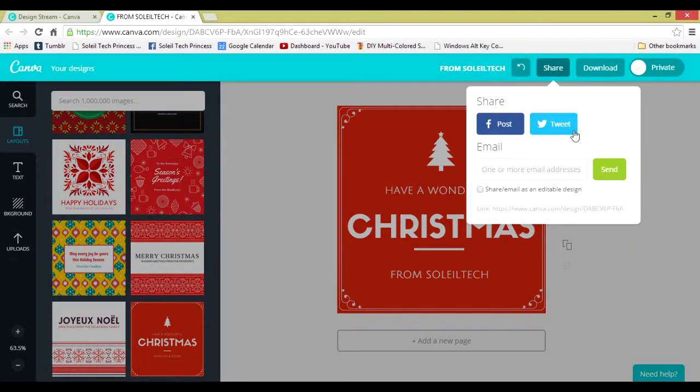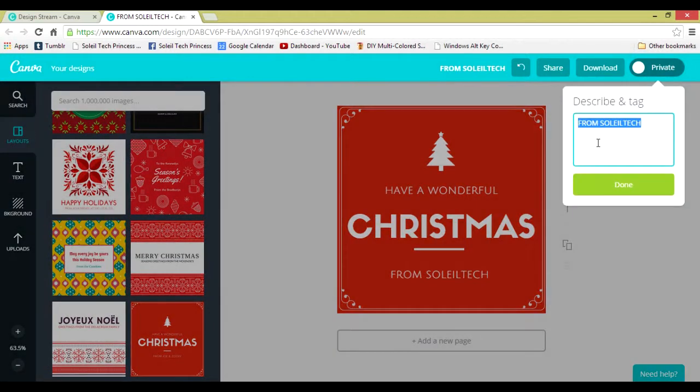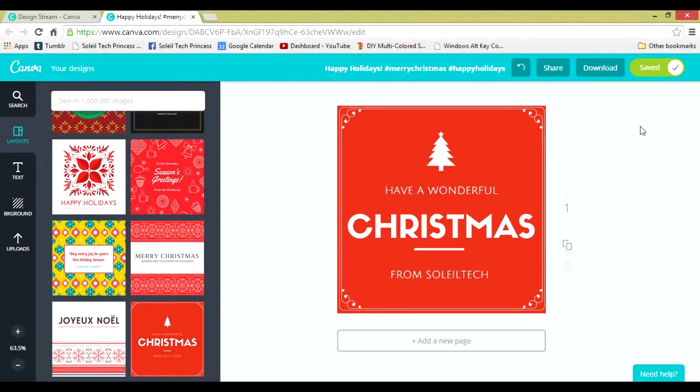So when I hit share, I can of course share it on Facebook or Twitter, email it to someone, and I can change this from private to public, and it'll ask me to describe this. I can just say, I'm using this as an example, so I'm going to take it down soon after. And I can add some hashtags to my post. It is saving. It is now saved and it is public.